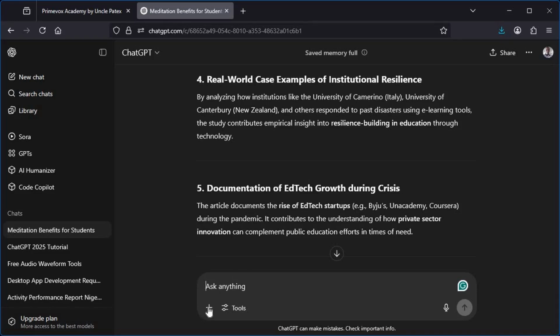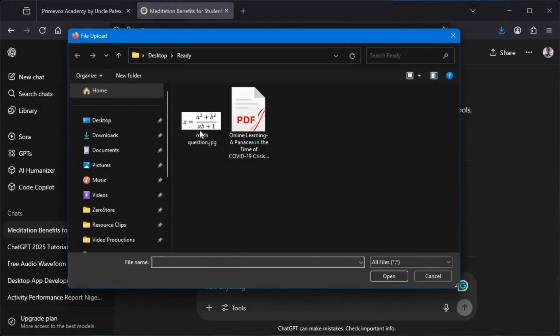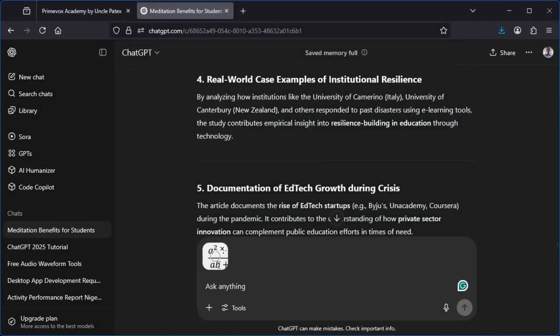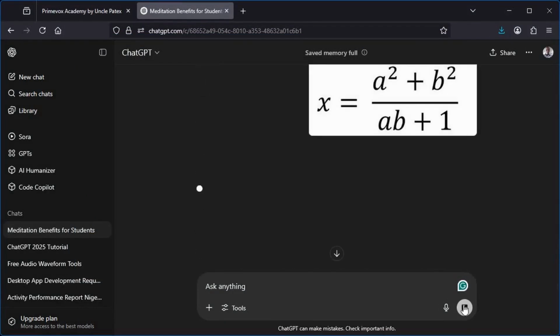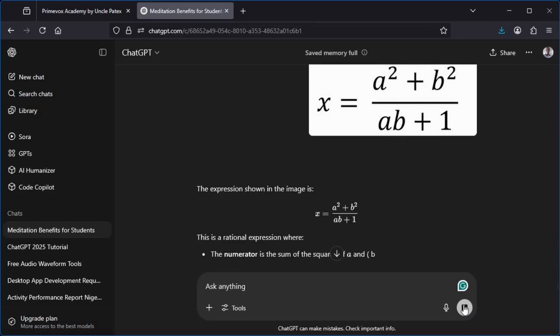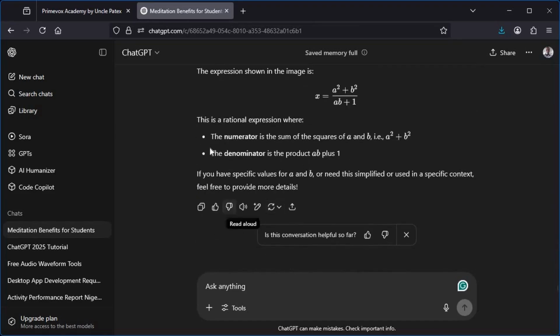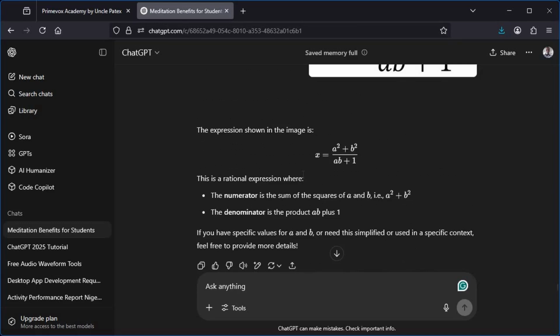Let's try that. So I have a math here. Let me add it. Look at it, this. Then I'll say open. So wait for it to upload. Once it's finished uploading, I will then click send. ChatGPT will look at this and solve the mathematics. After solving, it will also give me the explanation so that I will be able to learn it.